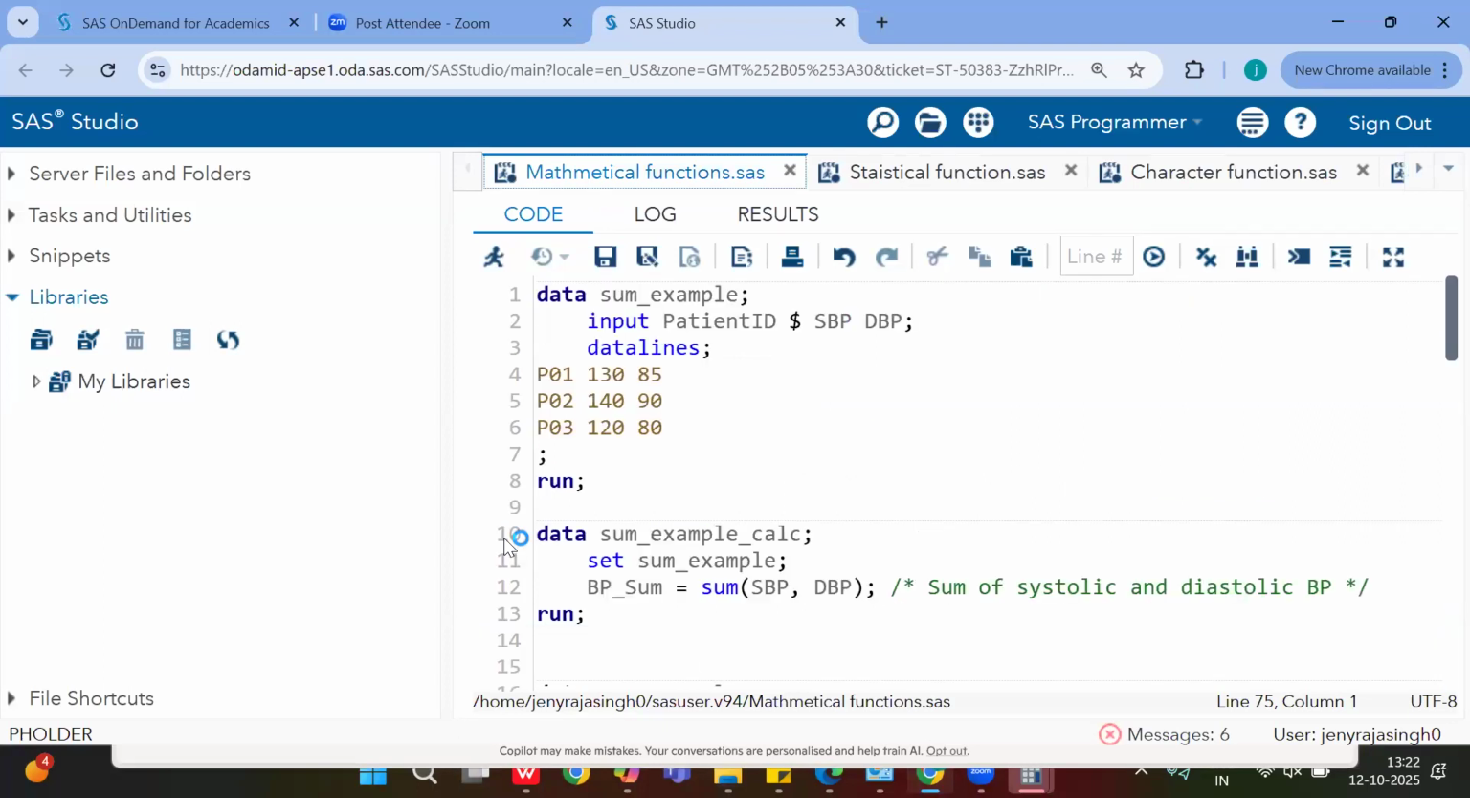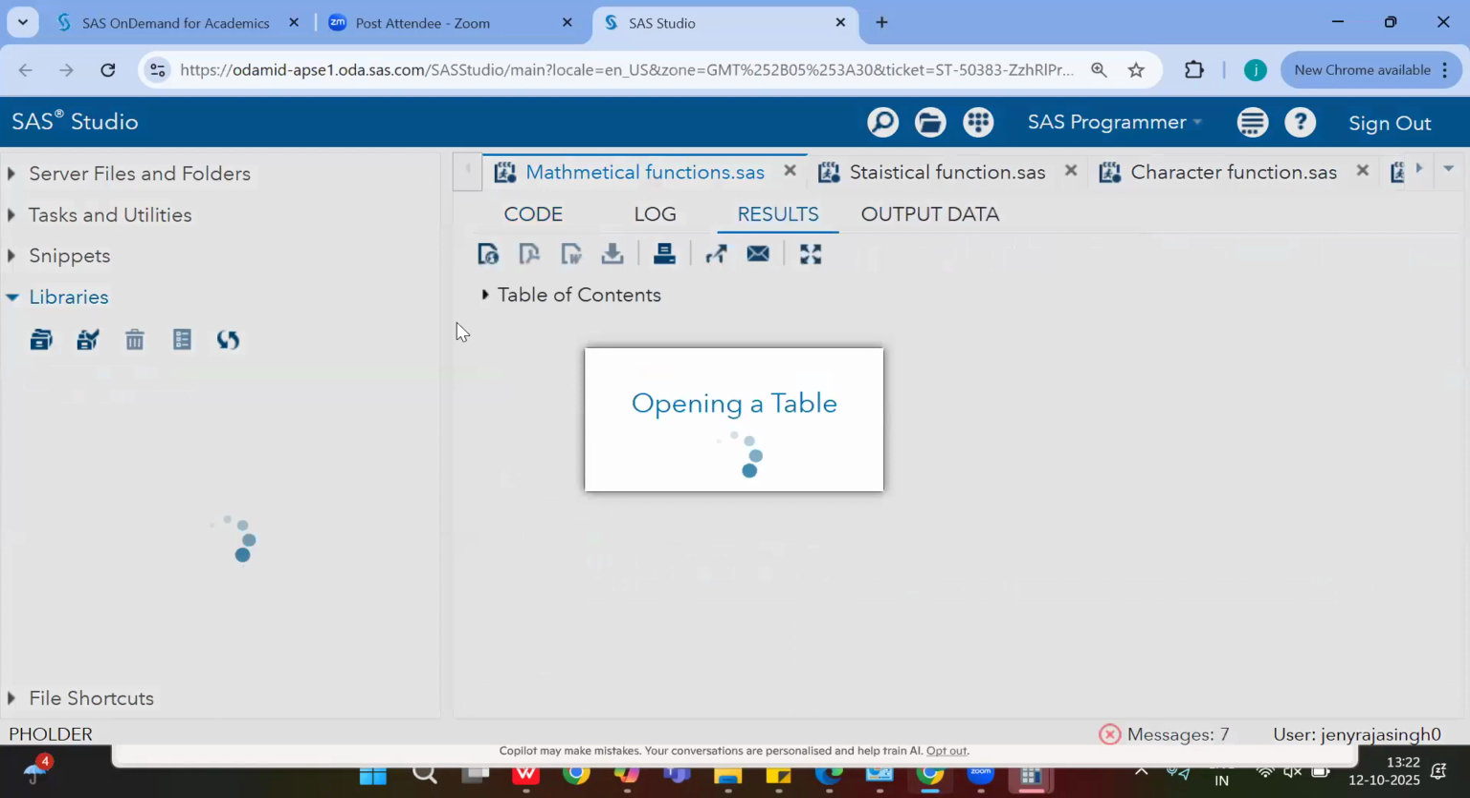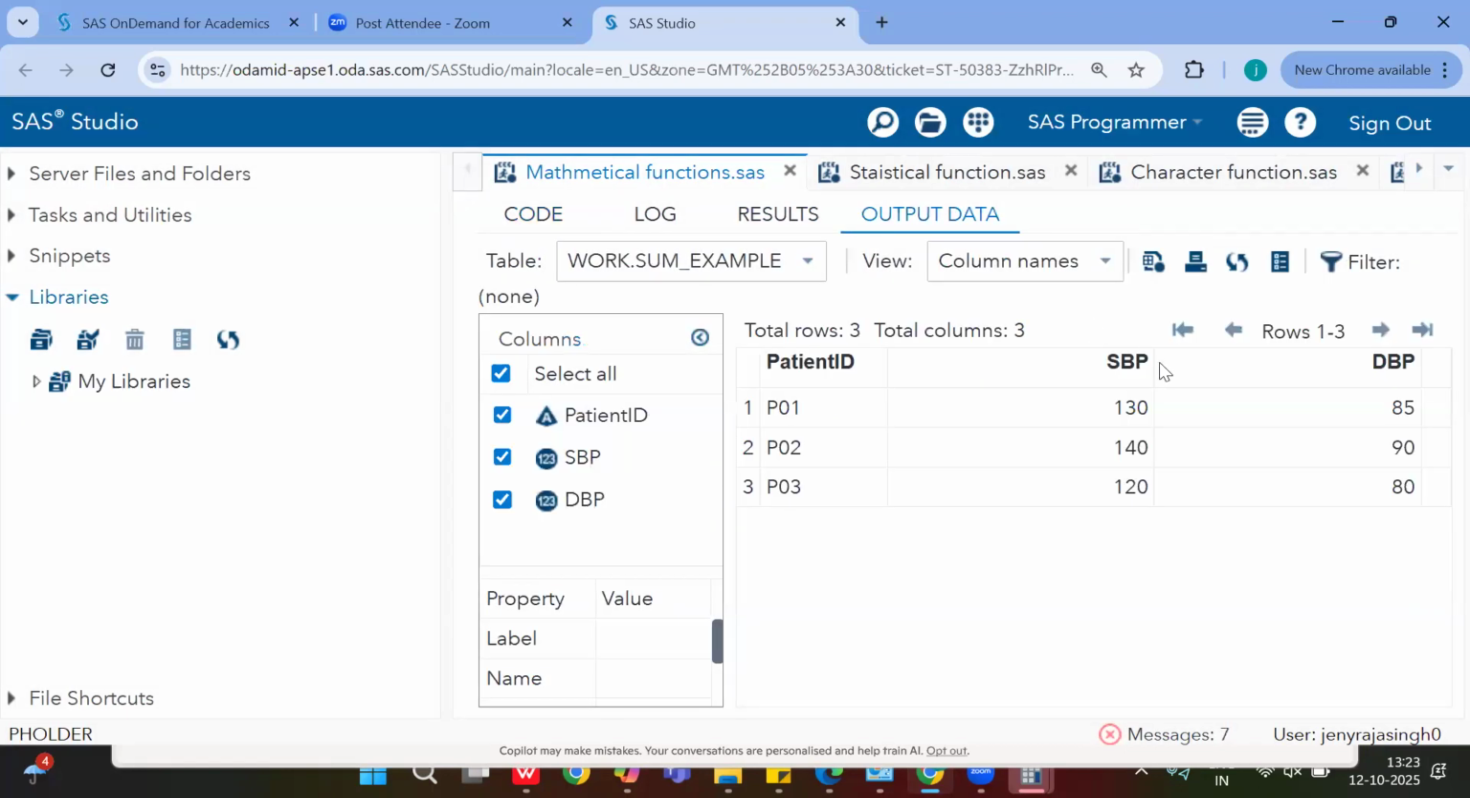Okay, so first example, I'm creating one clinical trial example. So I'm having three patient IDs, patient one, patient two, patient three, and then I'm having data for systolic blood pressure value. So the second column is systolic blood pressure, and the third one is diastolic blood pressure. So we have the three patients' blood pressure values. Okay, so we have patient ID, systolic, diastolic blood pressure values.